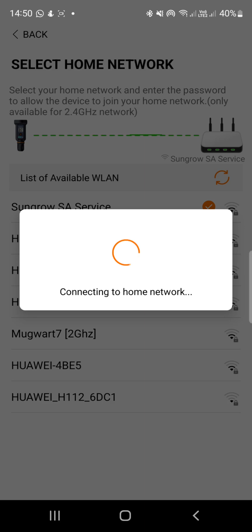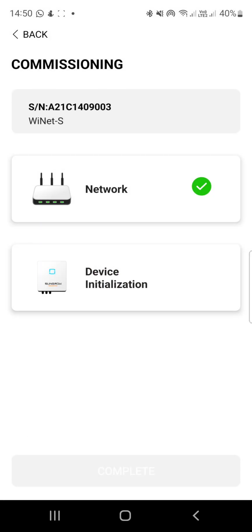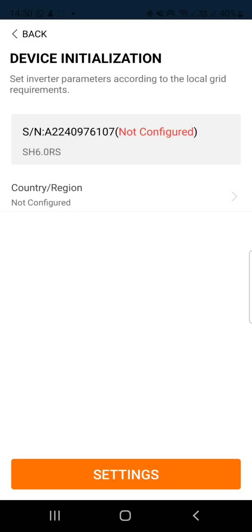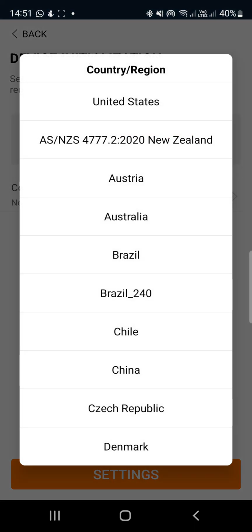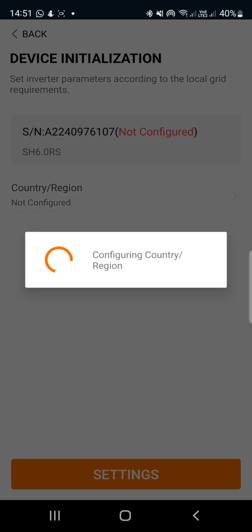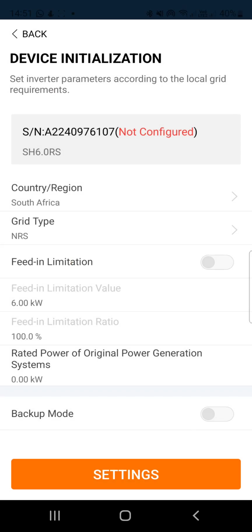Then you confirm the password, and you get a password successful prompt. From there, you initialize the device, the inverter that is. You configure the country code. In this case, we'll select South Africa. Once we've done that, the system will auto select the grid type as NRS.